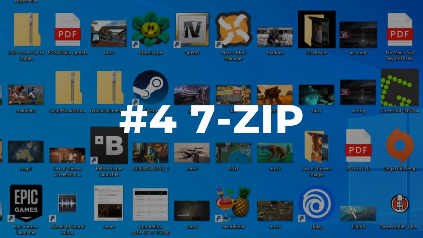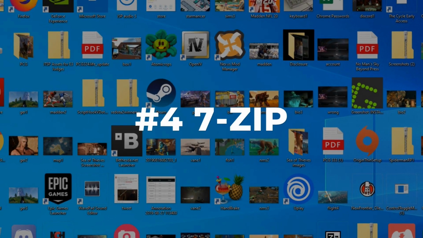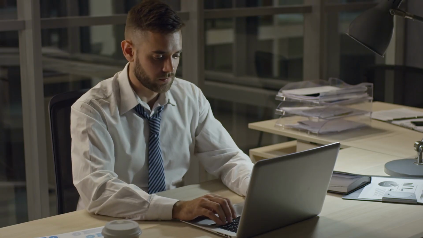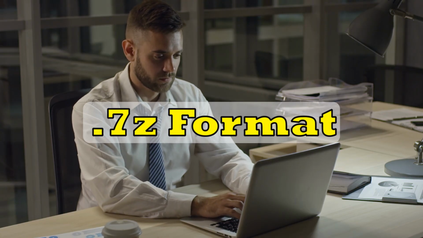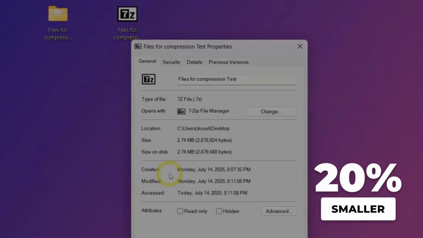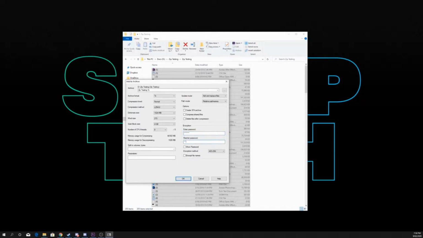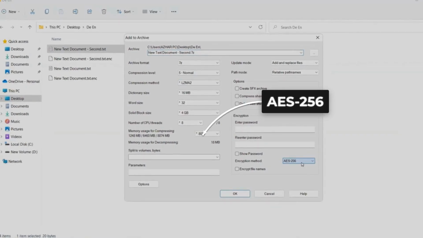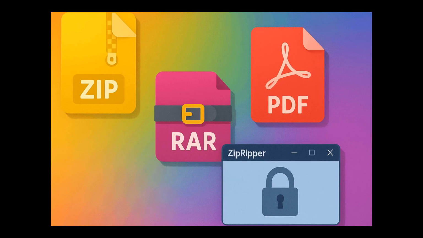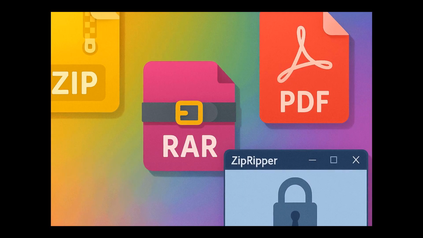7-Zip makes packing and protecting your files simple and secure. Right-click any folder, choose Add to Archive under 7-Zip, and select the .7z format for maximum compression. Most everyday folders shrink 10 to 20% smaller than standard .zip files. To add a layer of security, enter a strong password and pick AES-256 encryption. This locks your archive tight. Forget the password and your data is gone for good.